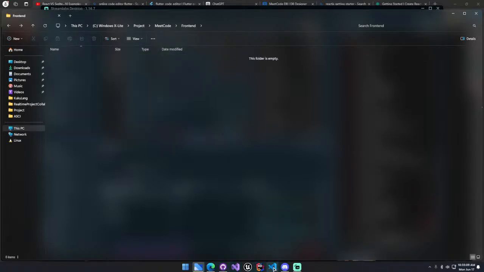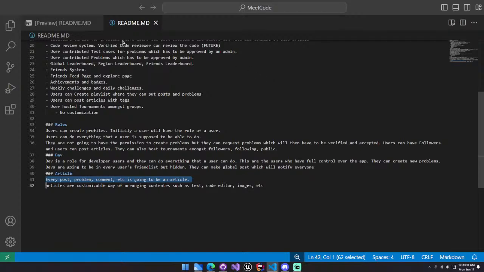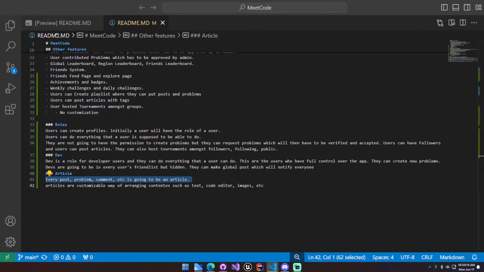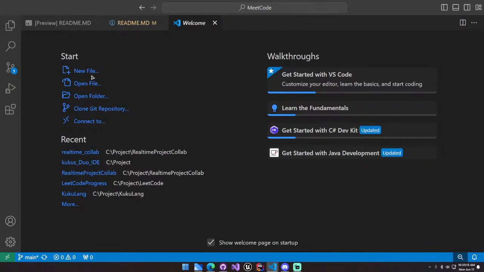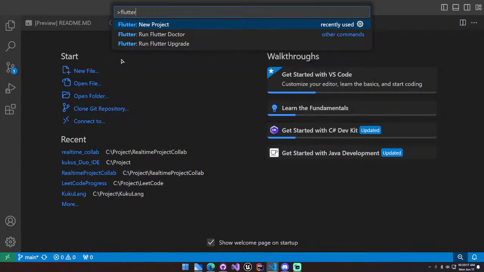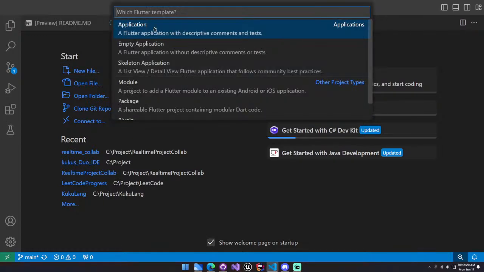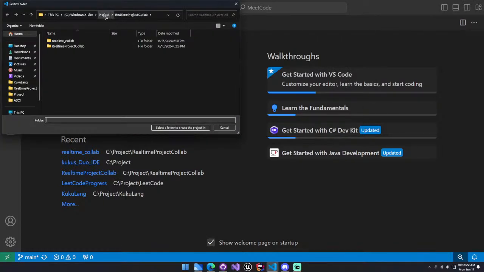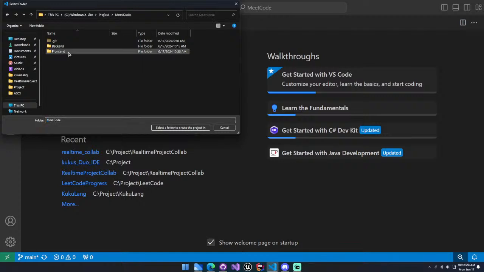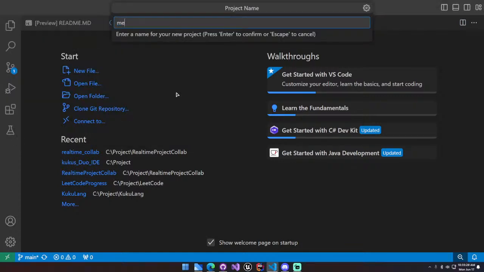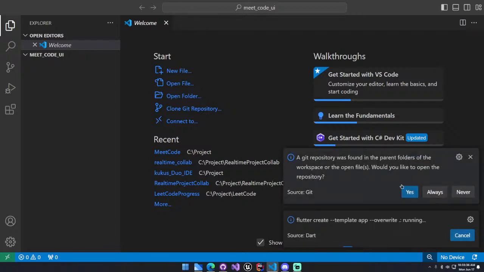What we are going to do is create a new Flutter project. Flutter is easy. Let's name it MeetCode front end, and let's select this folder. Let's just call it MeetCode UI. Okay, this is what we're going to be using.